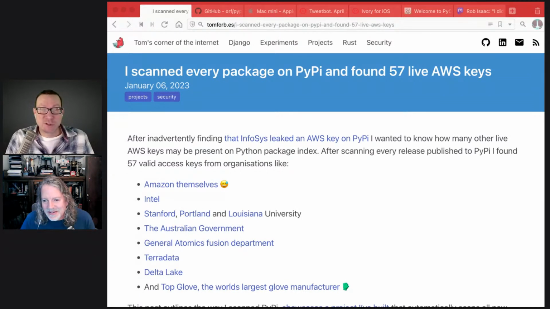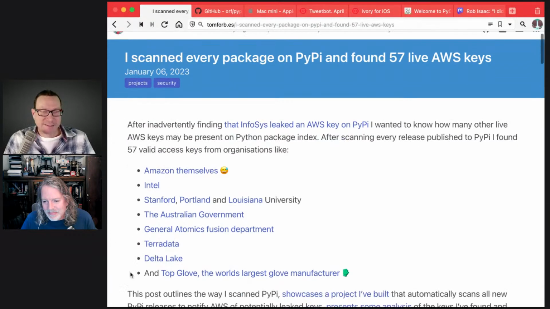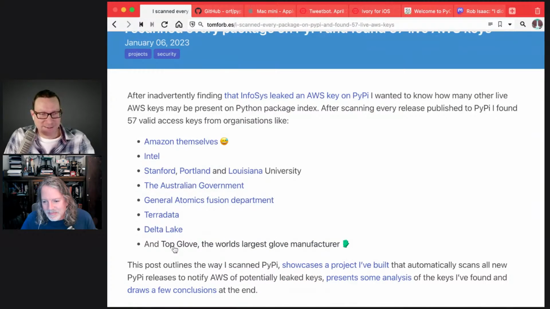But Intel, Stanford, Portland, and Louisiana universities, keeping it local. The Australian government, thank you for that. General Atomics Fusion Development, Teradata, Data Lake, and yes, your gloves too have been leaked. Top Glove, the world's largest glove manufacturer. I love the emoji at the end. See the little glove. There's a glove emoji at the end of that title. So here, check this out.